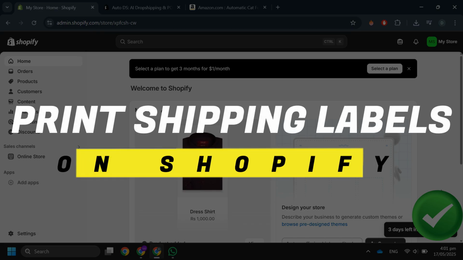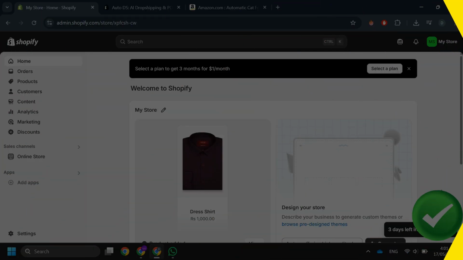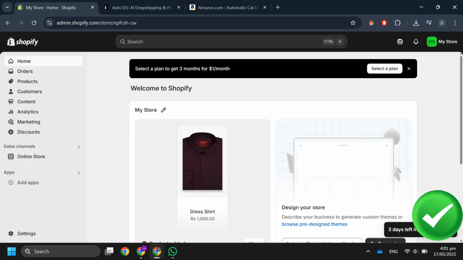How to print shipping labels on Shopify. So the first thing that you want to do is open up your Shopify store and land on your admin page. Over here, go to settings.